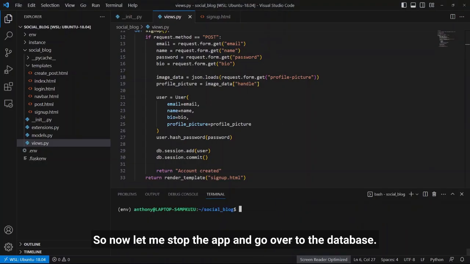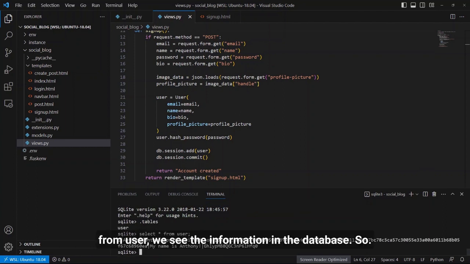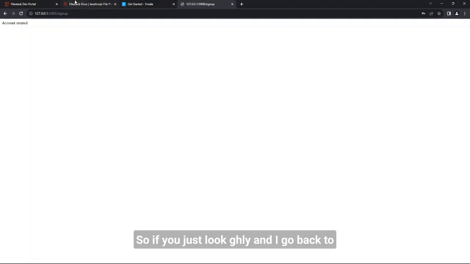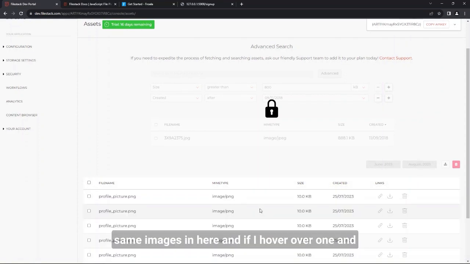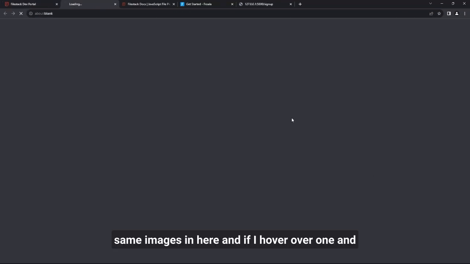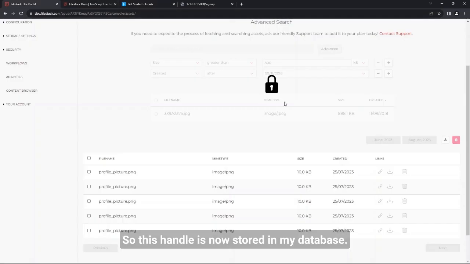So now let me stop the app and go over to the database. I still have the table, and if I select star from user, we see the information in the database. So anthony@prettyprinted.com. This is the password hash. My name is Anthony as the bio, and then this string here represents the handle on FileStack. So if I go back to FileStack, the content browser, I should have a few of the same images in here. And if I hover over one and click the link, it has the same handle. So this handle is now stored in my database.